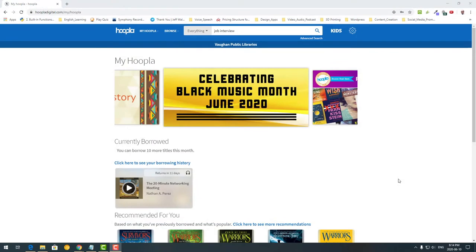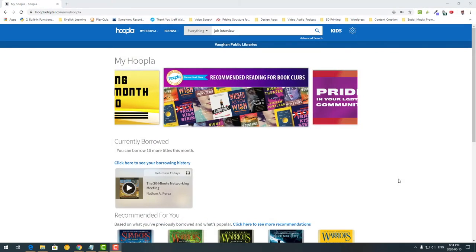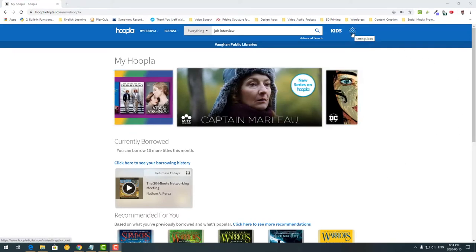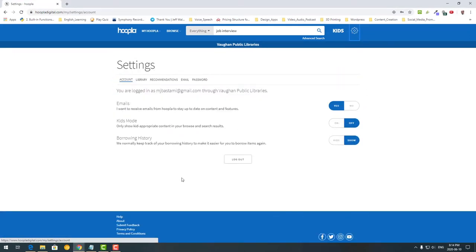Now I'm in a Hoopla page and there are different ways to customize my account. For example, I can go directly to the setting area, and as you see, there are some features here I can turn on or off, like receiving emails from Hoopla, or switch to kids mode, which is off here, but I can turn it on, or I can just click on kids here, or I can turn on or off borrowing history. These are a couple of things I can customize.